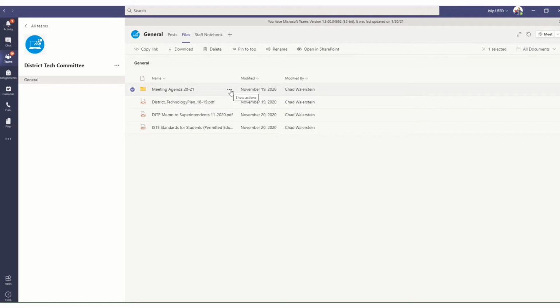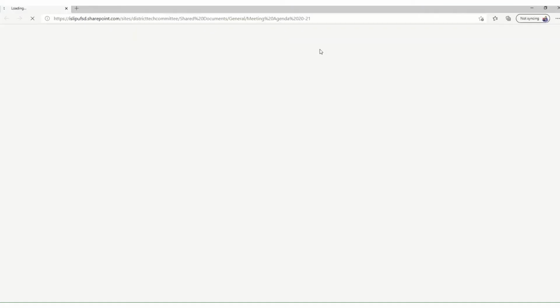You'll notice when you click on more actions, there is no copy to. There's a copy link, but that just gives a link, and that's not really what you want here. You want to bring the folder over. So you could have open in SharePoint here, or you could just choose it on the top tab. So I'm going to go ahead and open this in SharePoint.